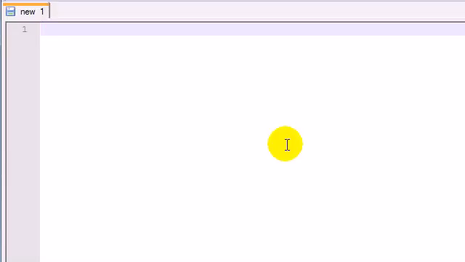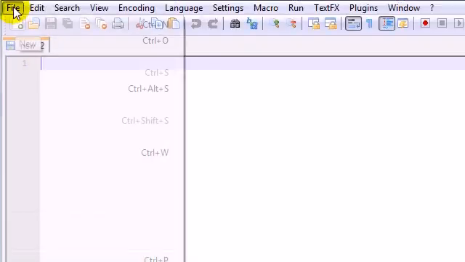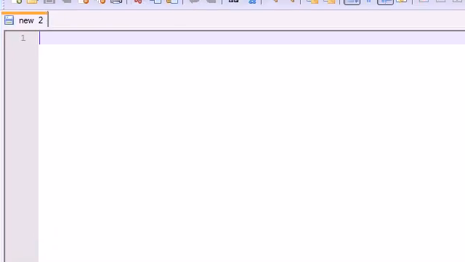The very first thing we need to do is open a blank file. Now you can either click this button right here, or you can go to File, New. Either way, we need a new file.